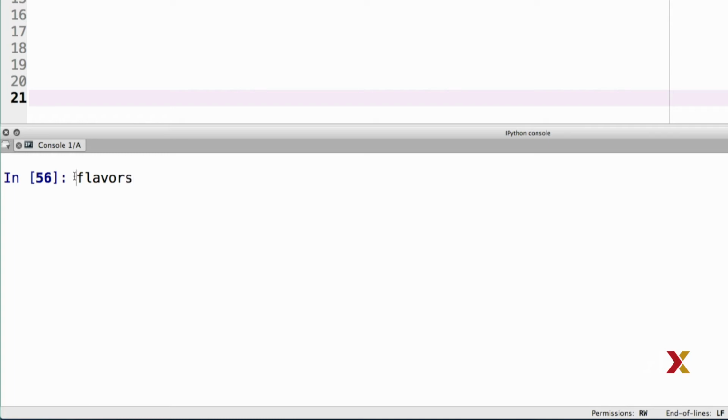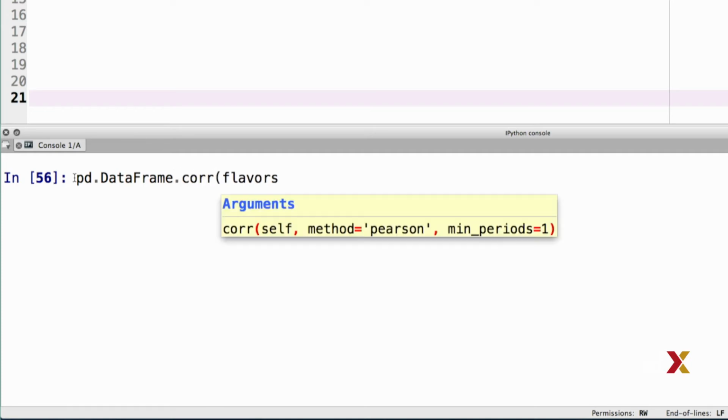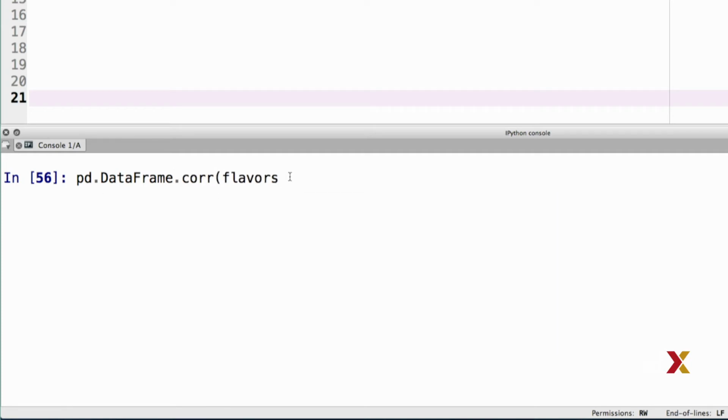We start with flavors. We'll be using the data frame function called core. And I'd like to assign the output to a variable called core flavors. We can inspect the elements of the correlation matrix just by printing it.